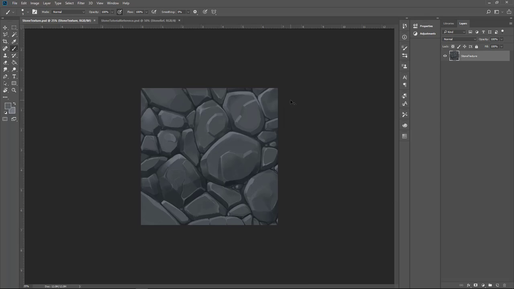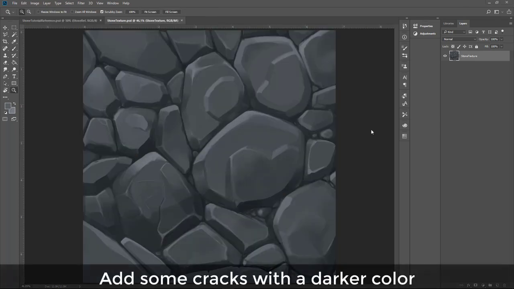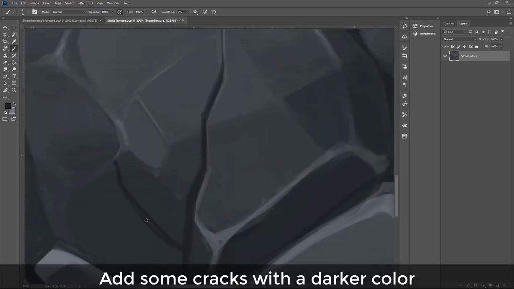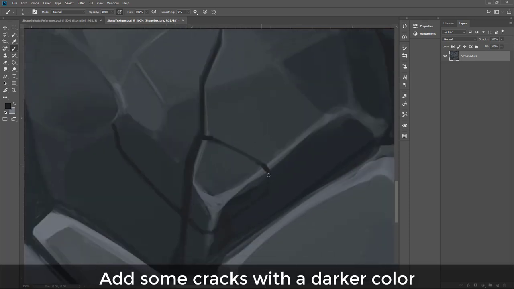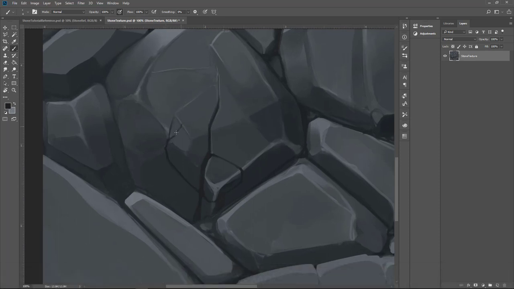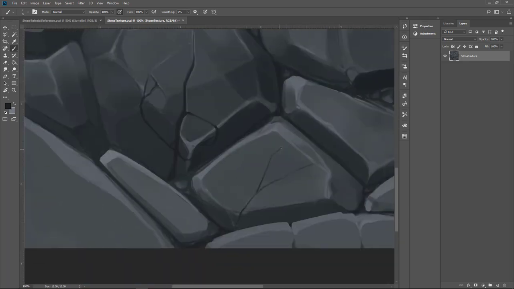So we've painted the sections on top, and now we're going to zoom in and tackle the cracks. Taking the darkest color that we've got, notice we're not even using black, it's more like an 80% black. We're going to define these little chipped bits and cracks in the rock, trying to think of how it would naturally split.